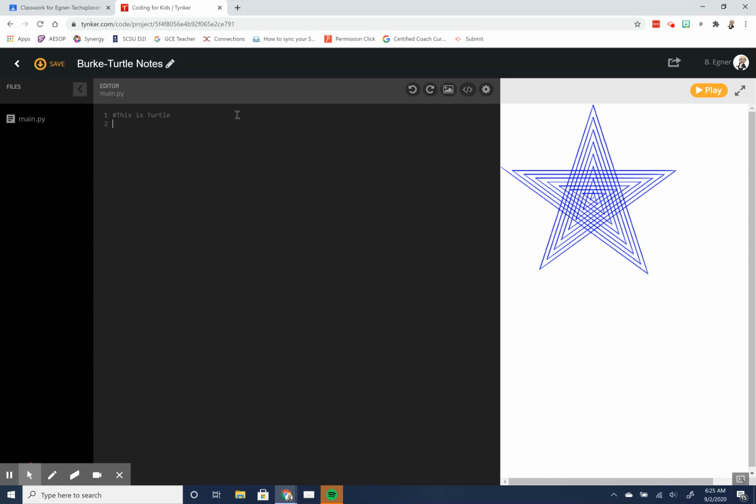So we're going to hit the enter key, and this is our second line of code. Now we're not going to make this a comment, so we're going to type just exactly what I'm typing here. So we're going to type from. You're going to notice that it turns this purple color.